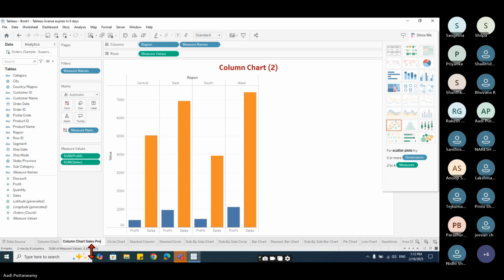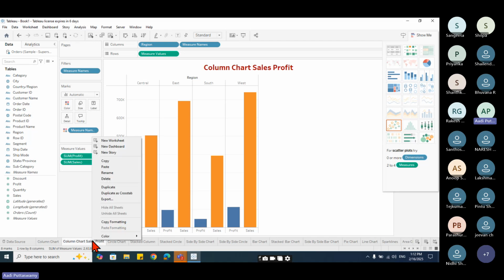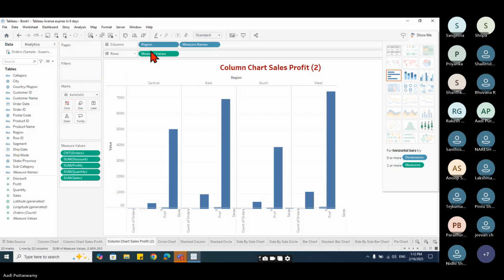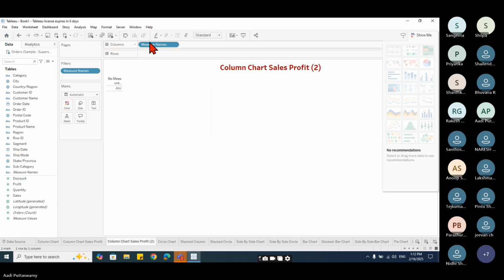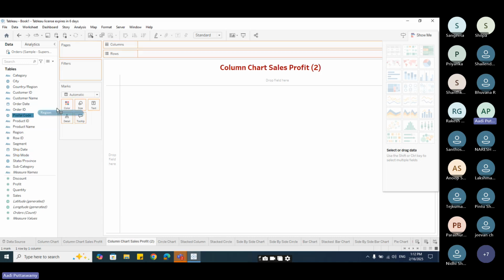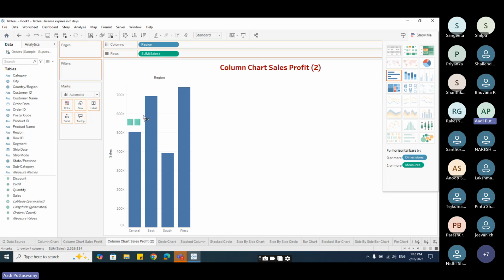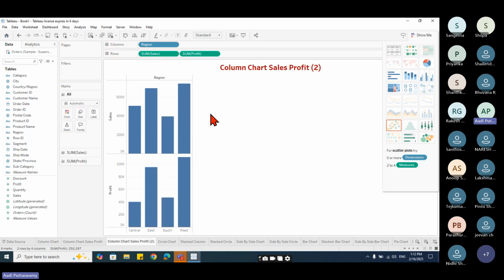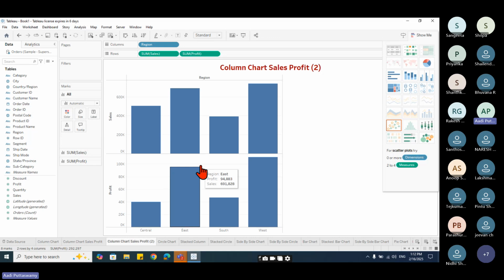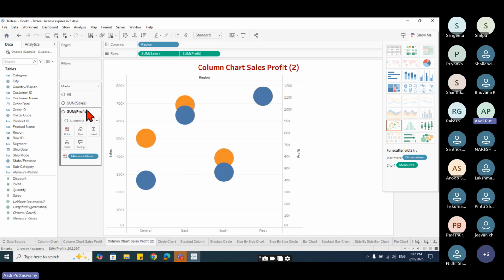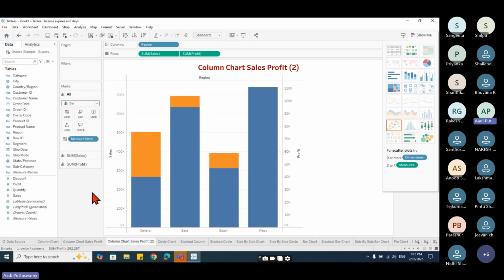Sales, profit. Let me make a duplicate of it. This time I'll remove all this. Okay, everything is fine, no problem. Let me take the region and I'll take sales and let me take profit. Again, it's giving me two different charts. This time, what I'll do is I will say dual axis and I will change this to bar chart.